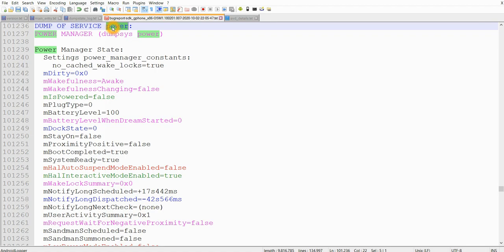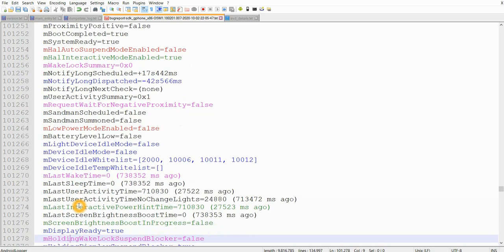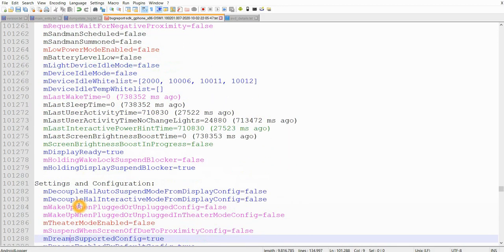So we saw memory and here it's power. So all the battery level, the dock state, boot completed, is system ready, all these tags, value of these tags, is display ready after your boot complete, all these will come to know from this power dumps.